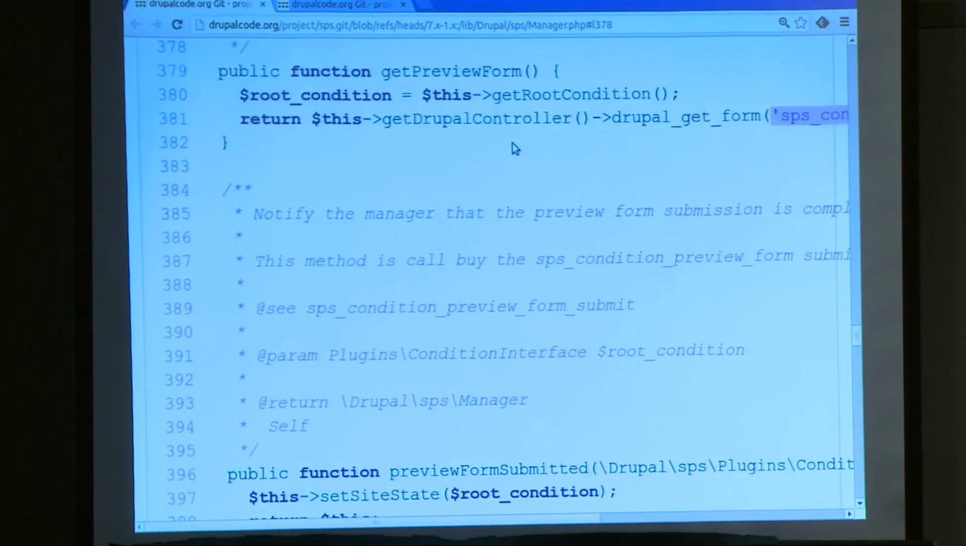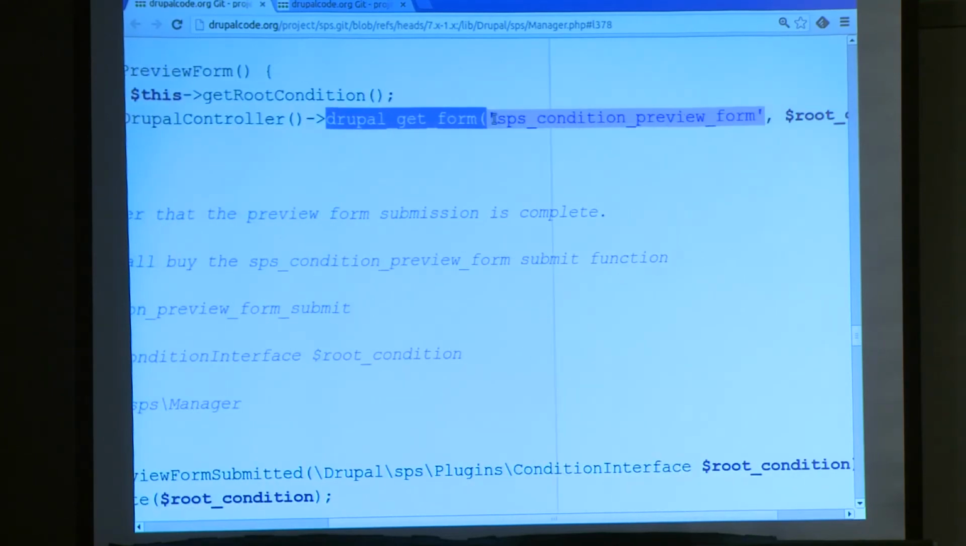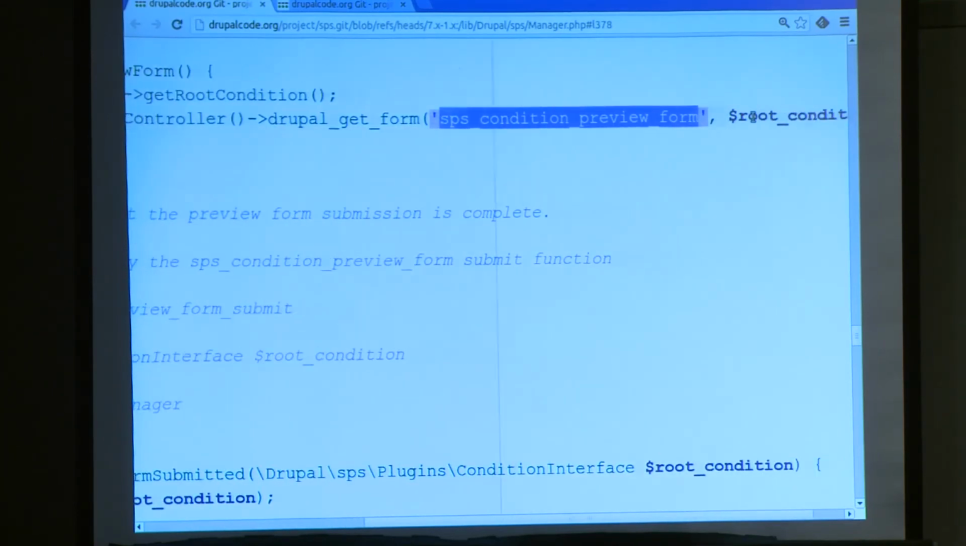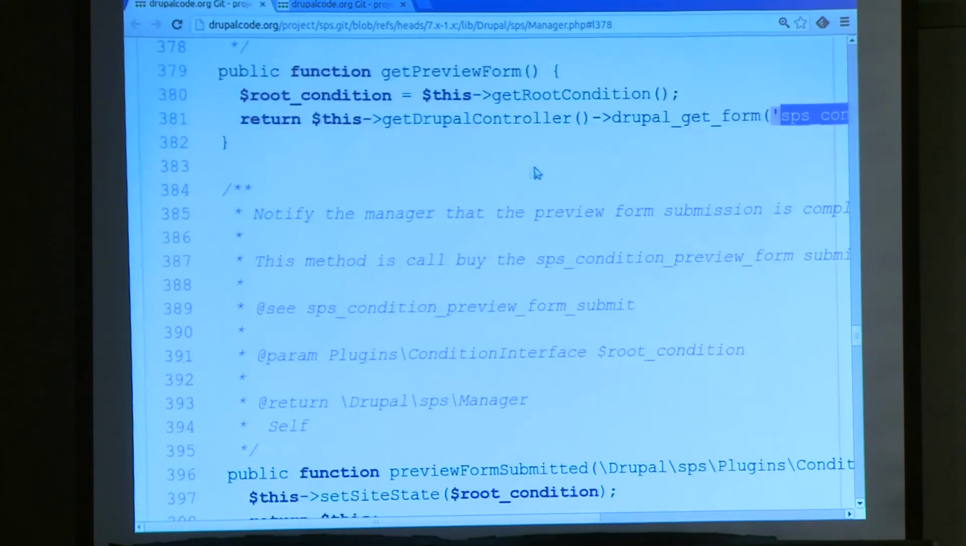Almost closed everything down again. So here we are. And I'm calling Drupal get form. And I am passing it this form, SPS condition preview form. And I'm passing in the root condition, which is an object. It's a condition object. And then I will get back a lovely form. So if somebody calls the manager and says, hey, get me the preview form, I will get a form that's been through Drupal get form, all that kind of fun stuff.